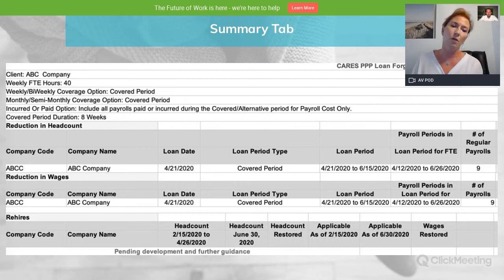Okay. When you open up this report, the very first thing you're going to get is a summary tab. Instead of opening up and sharing an Excel spreadsheet with you, we just did screenshots from an actual report. This is a very wide page, so I'm going to show you this in 2 slides. This basically shows you what your covered period, your loan period is, what payrolls are included, and the number of payrolls included in the loan period. It gives you some overview information.